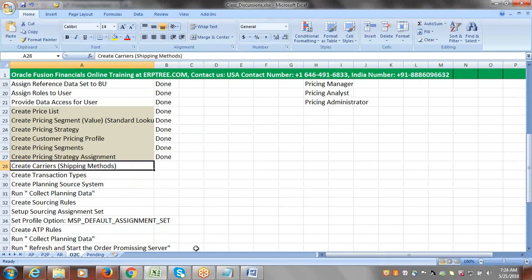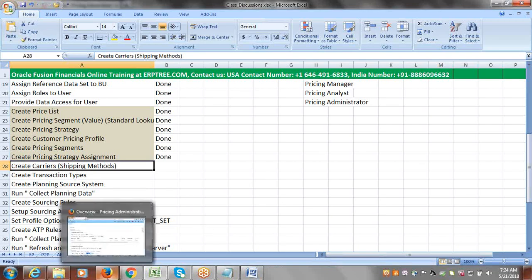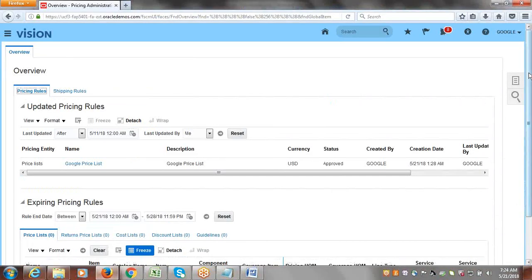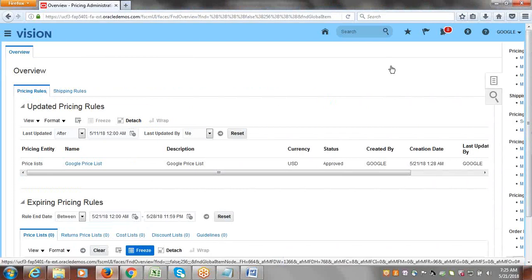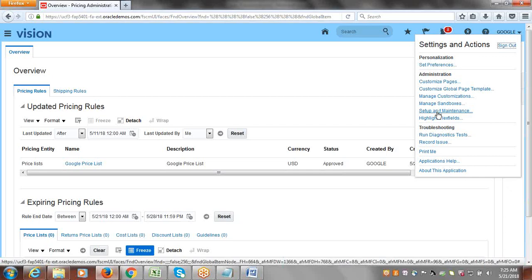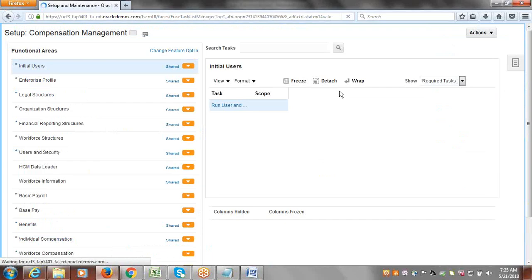And create carriers, nothing but shipping methods. When you go with the further setups and process, the shipping method will become mandatory. Search for freight carriers. It's nothing but shipping method. So just go to the setup part FSM. That we have to map with our inventory organization again. The same setup.